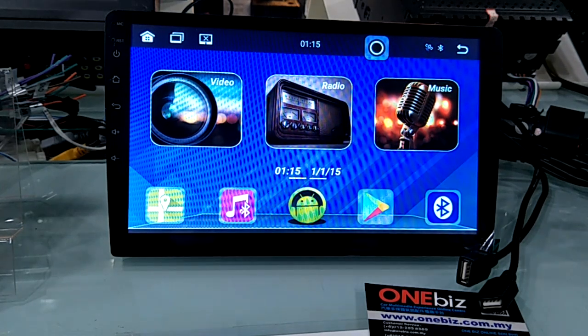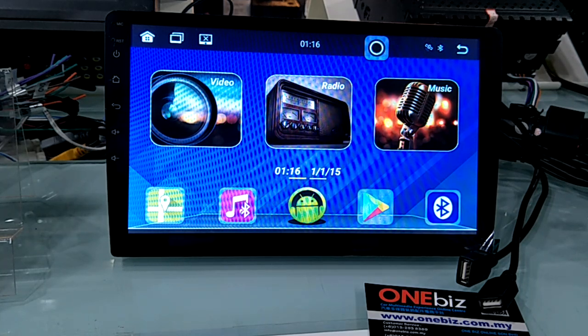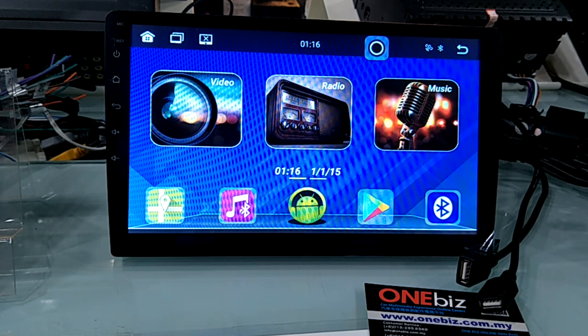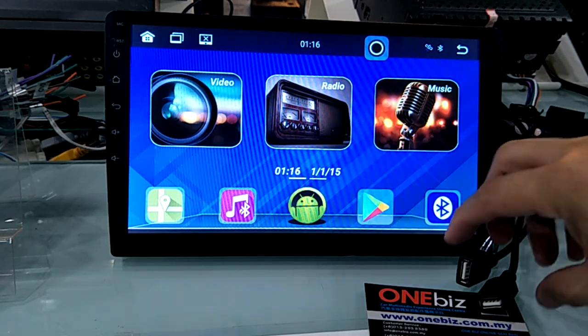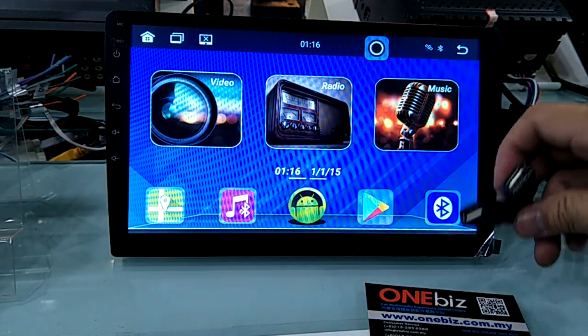Okay, this is for the Cogoo Android Plus series. Android Plus 10.1 inch or 9 inch big screen Android GPS player. Okay, no DVD version. It's got 2 USB slots, 2 USB extensions.